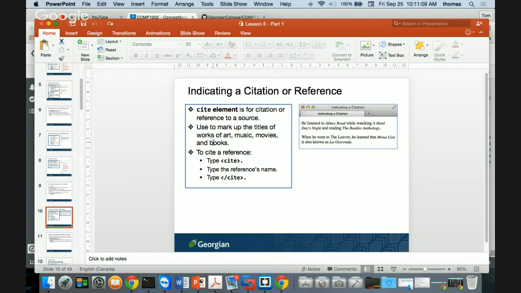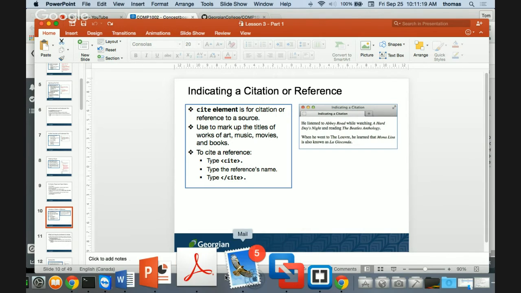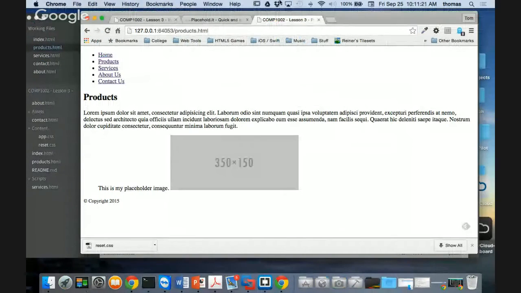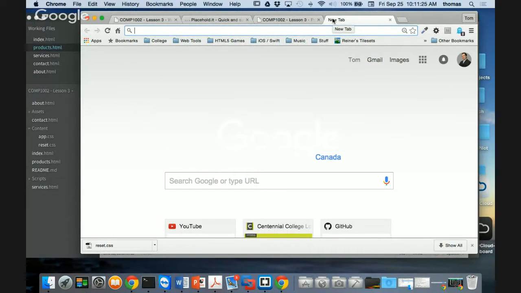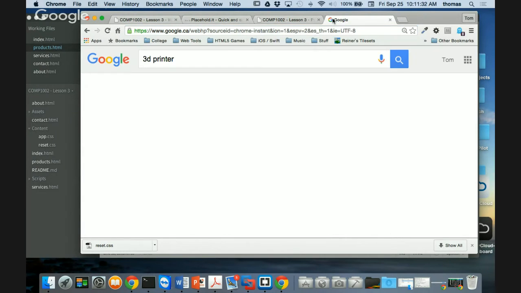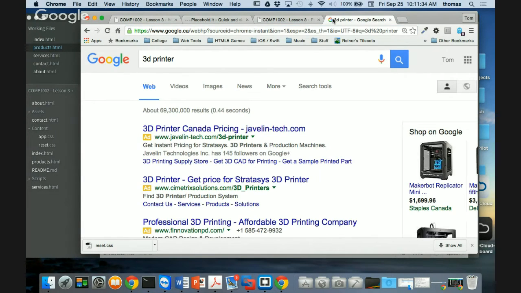Let's continue. How about if I have a citation? As an example, I can use the cite element. So for example, let's say I grab something from Wikipedia. Let's go to Wikipedia for a second. A lot of you will go to this for your assignment number 2. You might look up some kind of special gadget, like, for example, let's look up a 3D printer. That kind of changed the world, right?